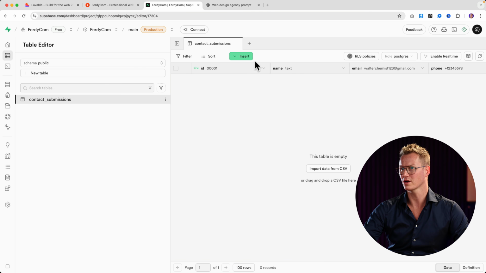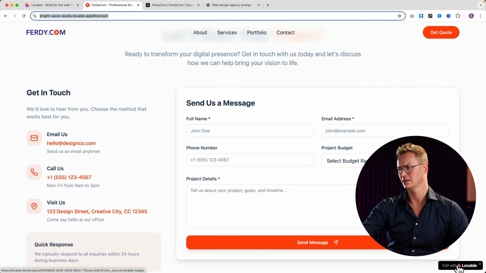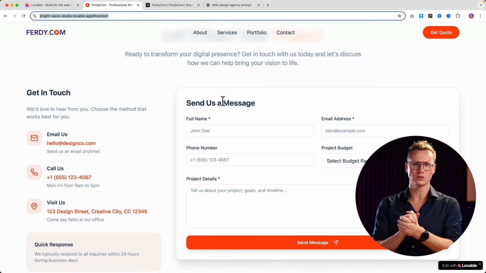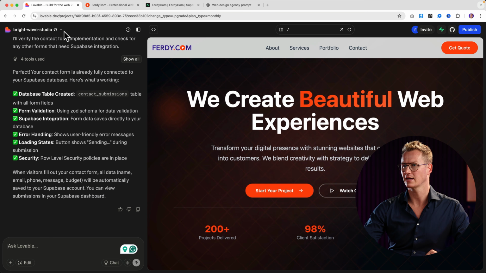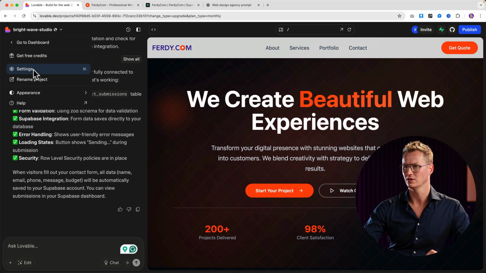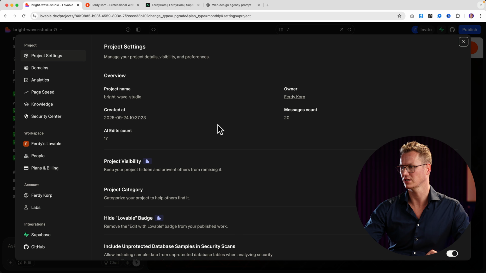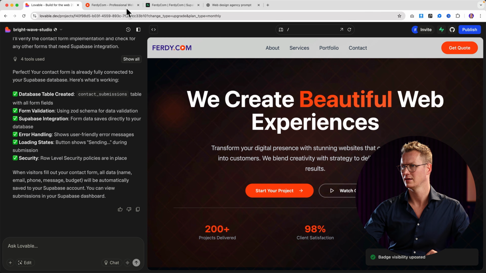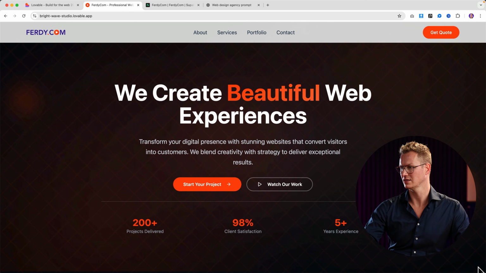So it works. Awesome. One more thing over here, I see this edit with Lovable. That is mandatory, or that's there when you use the free version. We upgrade it. So what I can do over here, I can click over here, go to the settings, and then over here, project settings, hide the Lovable badge. I can turn it on. It's updated. Now if I go to the homepage, it is gone.